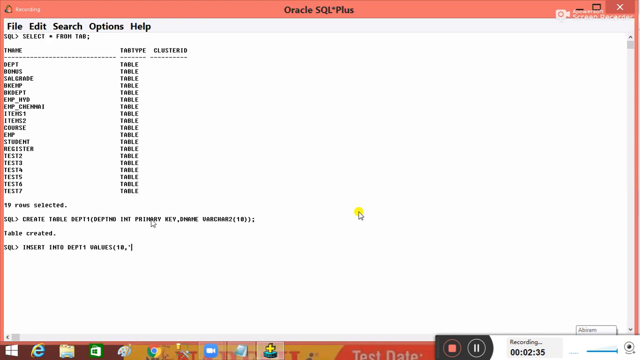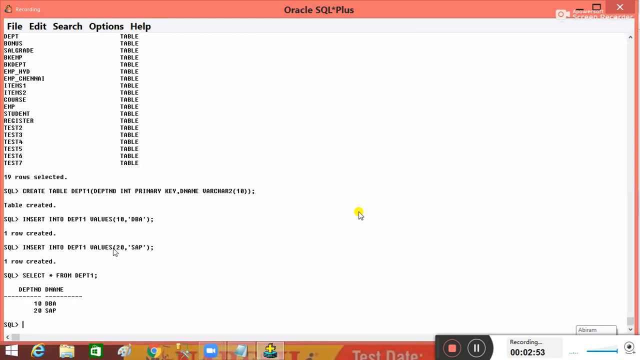Department number 10 and the department name is BBA. In the same way, one more department I want to take here: department number 20 and the name is SAP. Right, so this is one of my parent tables. We designed DBT1.